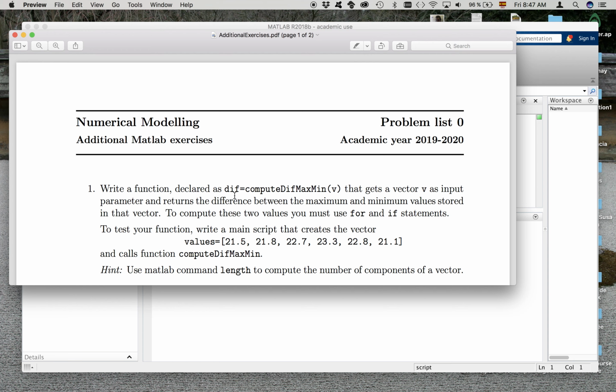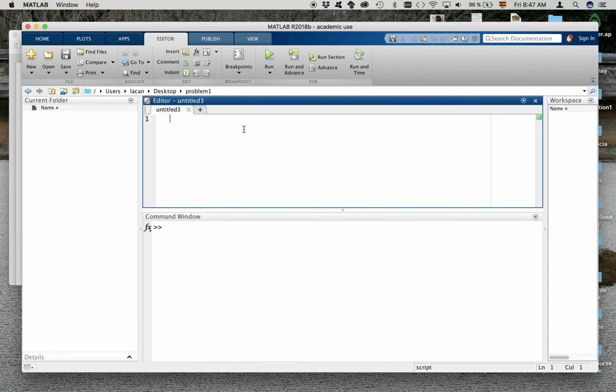So the first sentence must be the declaration of the function, that always is the Matlab statement function, followed by the declaration. In this particular case, the name of the function, the input parameter between parentheses, and the output parameter in the left-hand side of the equals statement. Okay, so what I suggest is to start by assigning the initial value for the maximum value and the minimum value.